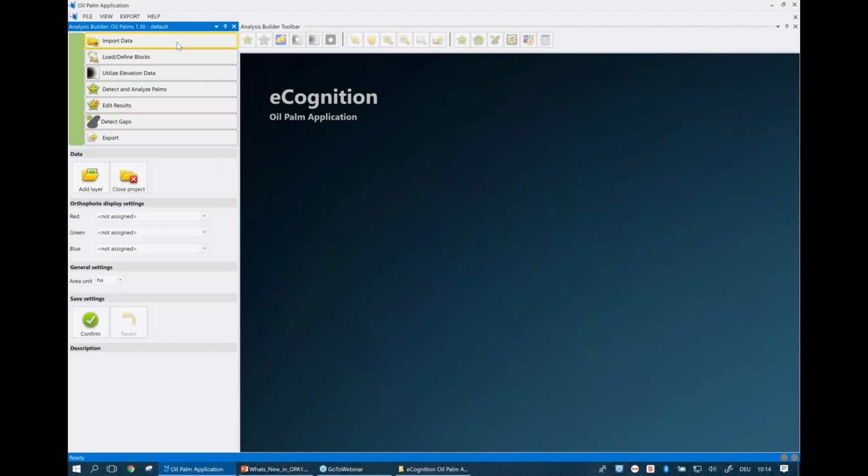So for those of you that have used the eCognition Oil Palm application, please bear with us, but you may learn a few little tips and tricks from our side. For those of you that are completely new, this is what the eCognition Oil Palm application looks like. It is an out-of-the-box application, so that means it comes with a set of actions, a set of rules that are to be applied via a graphical user interface.